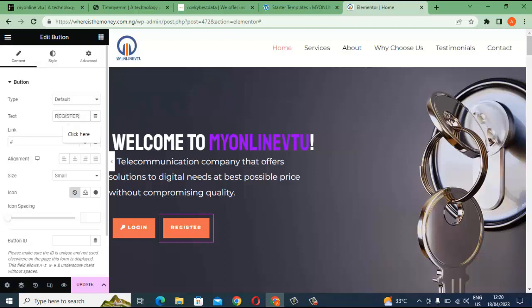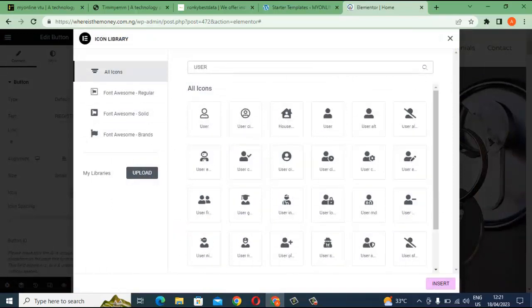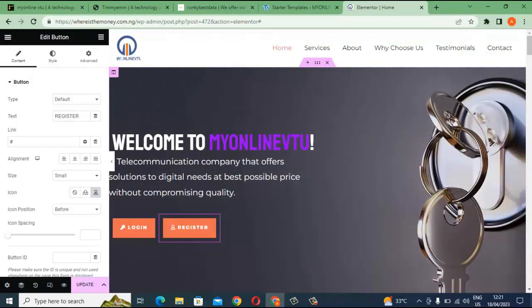Can you see? So let me just give it an icon. So go to icon library. Let me search for user. Let me choose this. Insert. Can you see? So you can just give it a space between the text and the icon. Let me say 10. Let me give it 10 here. Let me say 10 here too. Can you see? So click on update.